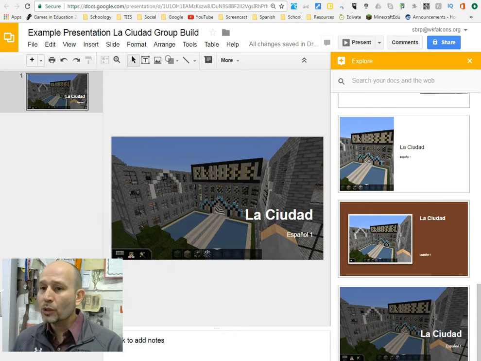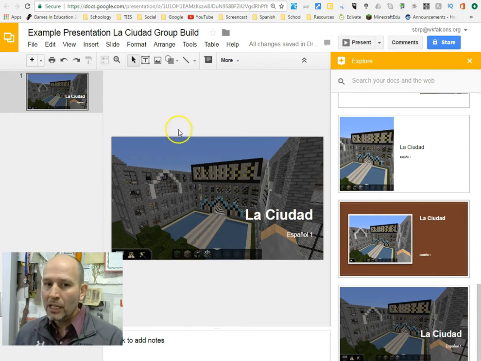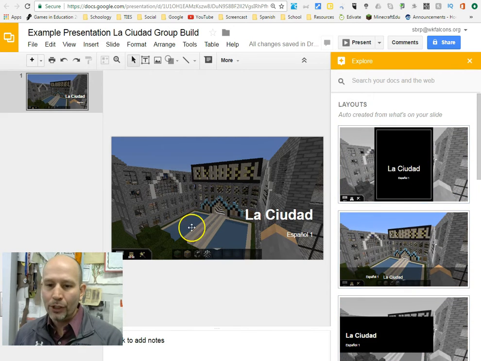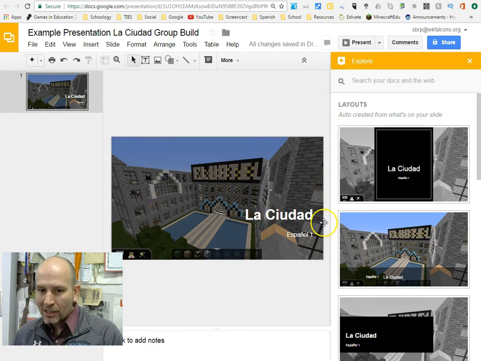The reason why I like this Google Slides, number one, is it can be collaborative very easily. Number two, it's super easy to go ahead and create the slides and then have this explore function create nice looking slides for you. So really all you need is the pictures that you created and then label them in Español. So for example, you have an iglesia, a church, you're going to just put La Iglesia.